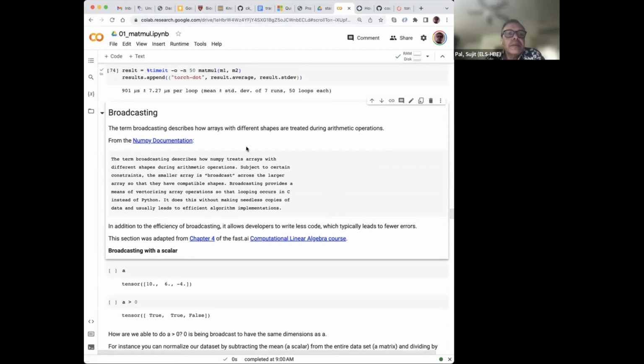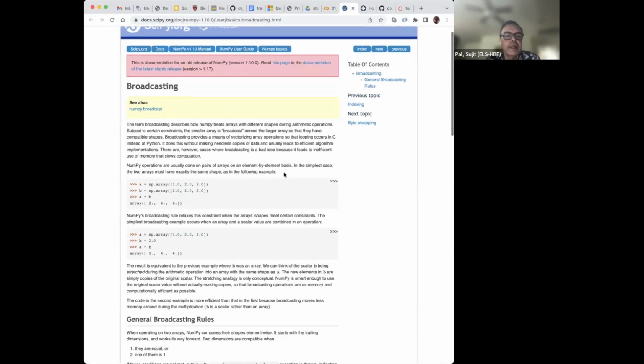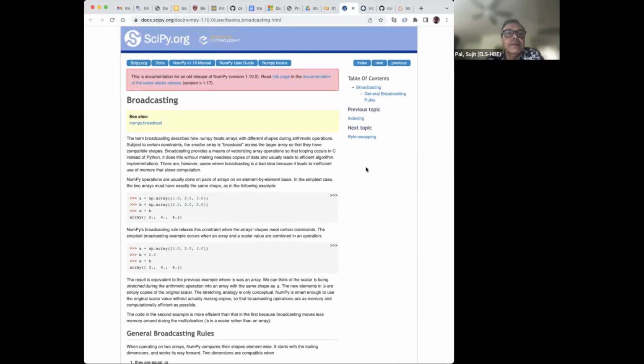So again, there is NumPy documentation. We can go look at it, significantly more detailed than what's written here. Essentially, the idea is that if you have different size matrices, ordinarily you would expect NumPy to barf, but in certain cases NumPy is able to infer what you meant, even though it's not exactly what you said, based on certain rules. These are called broadcasting rules.